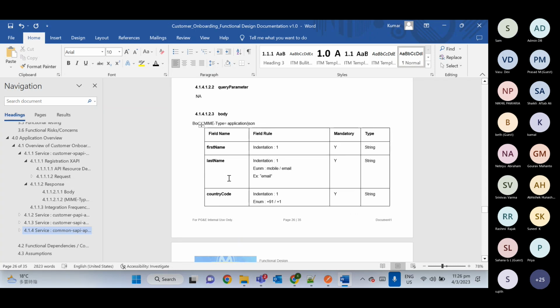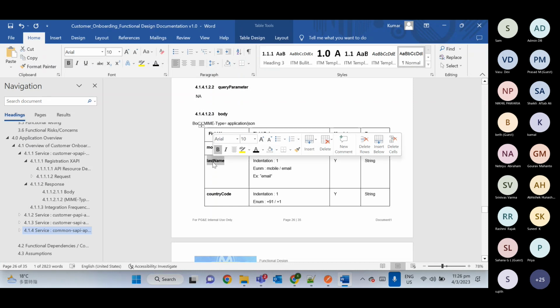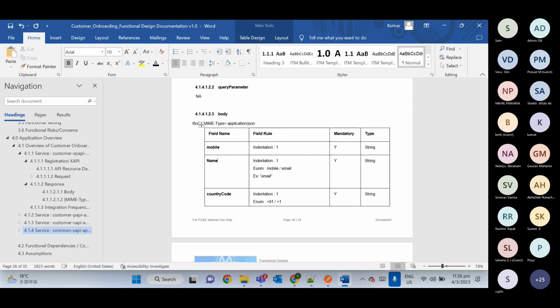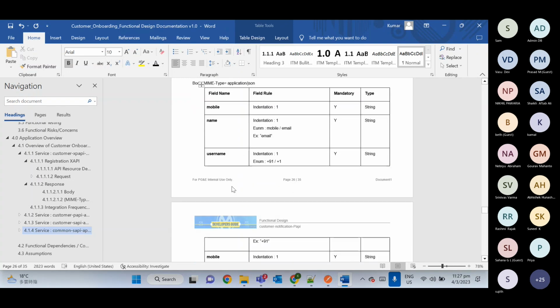So in notification, what all things we need to pass in body? First thing we need to pass is the mobile number where we want to send notification. Then we need to pass name. Instead of first name and last name, we will pass only name. Then we need to pass username and password, since through notification we are going to send the username and password to the customer. So the same username and password we need to pass as an input of this system API.